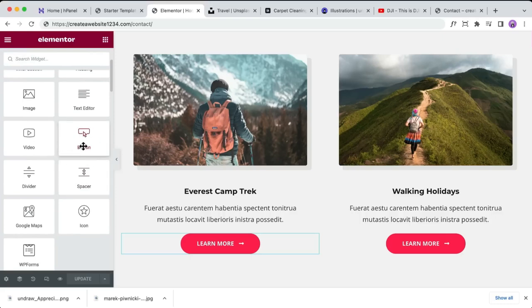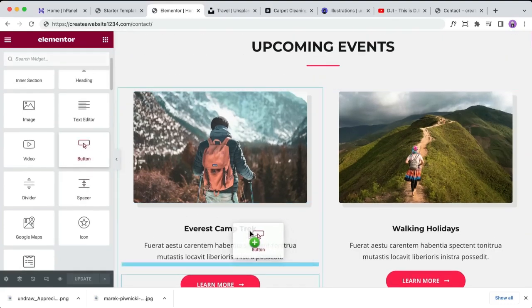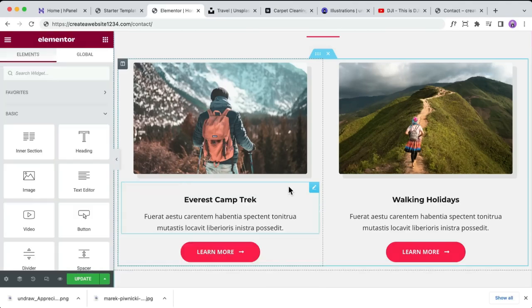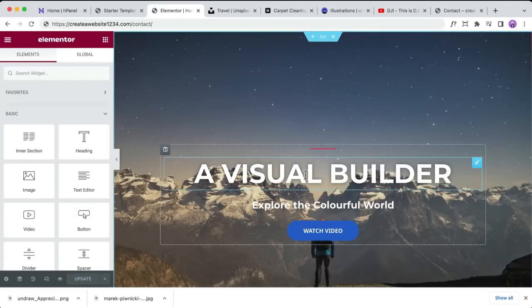So if you want to add in a button, you can add that in, so you can drop it anywhere on the website, just like that, and we can link it up. So we're going to delete that. You can also click on Command Z or Control Z to just undo what you previously have done.